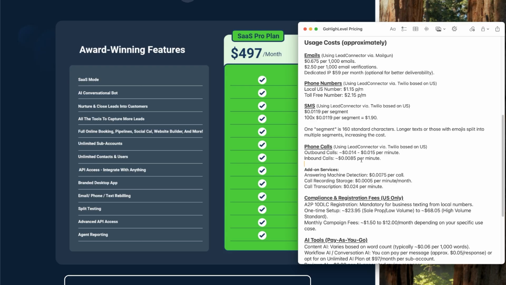Now, in terms of answering machine services, you can have an automated answering machine detection here. You've also got call recording storage, call transcription. These are all add-ons. You don't have to pay for these if you don't want. So that's basically the email and phone numbers there. If you want to have those, it's entirely up to you. Most people can just start with email. If you want phone numbers, then choose what you want to use.